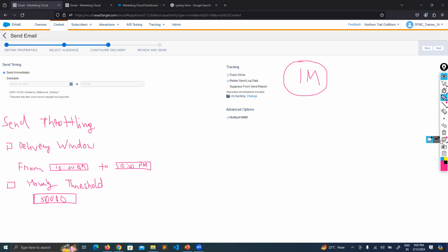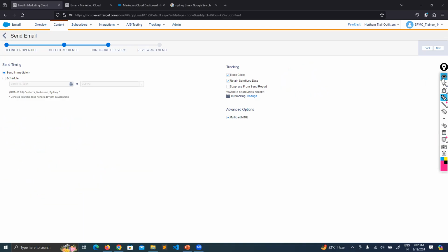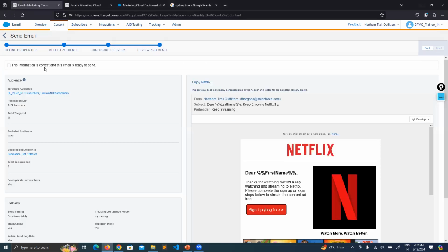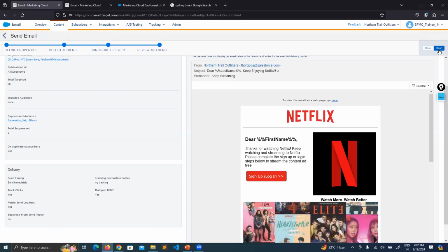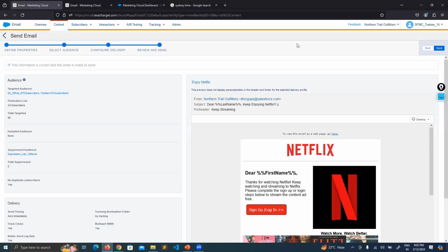That is something that might be visible in front of you when you work in real projects. So that's why I've explained it. Now, when everything is selected, you can click on next. Check that this information is correct and this email is ready to send, and you can click on the send button. After clicking on the send button, this email will be delivered to all the 96 subscribers I have selected in the select audience options. Okay.